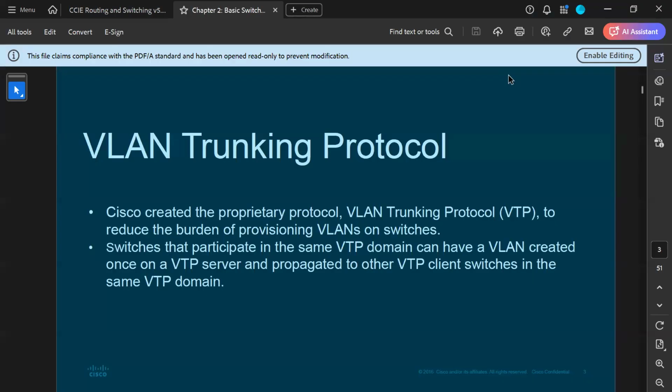VTP stands for VLAN Trunking Protocol. So the name suggests what kind of protocol it is, a trunking protocol. But is it actually a trunking protocol? No, right? This does not form trunking. What it does is that your VLAN information is propagated to other VTP client switches in the same VTP domain. That means basically you want to synchronize the VLAN database across your network.